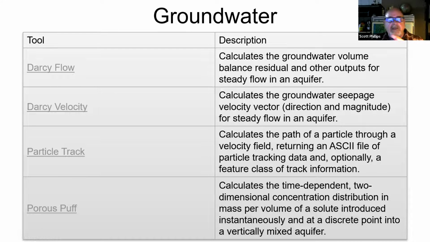I haven't actually used these and don't know too much about them, but these are some examples of things that are in the groundwater tools. You probably won't need to be a groundwater hydrologist to get this, but if that's your jam, then there are some tools for you. I'm not going to speak on it because I don't know that much about it.